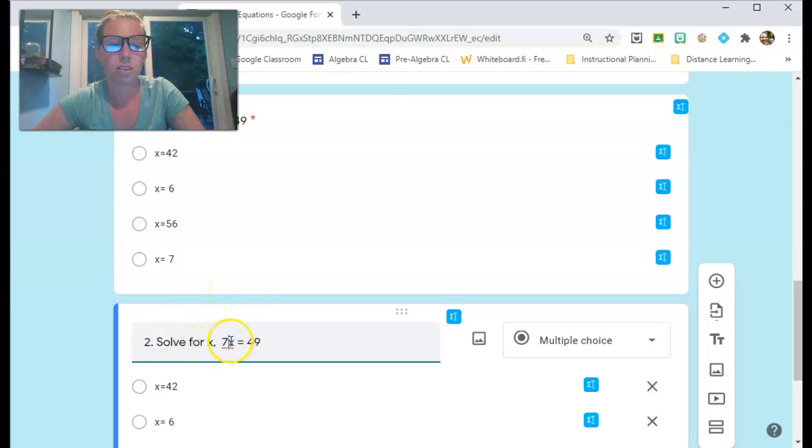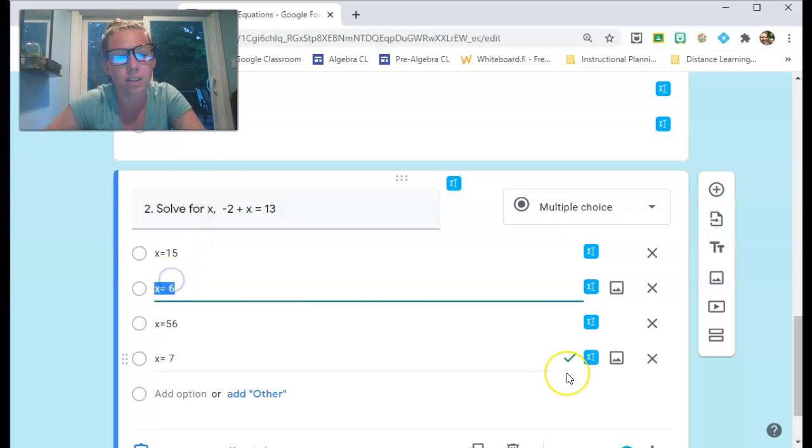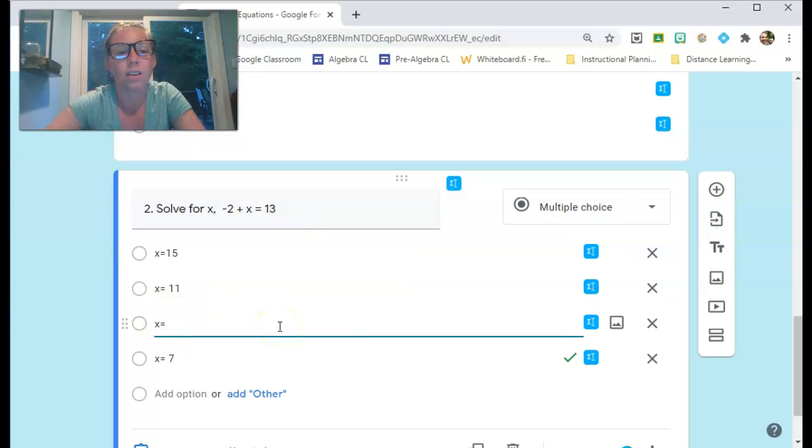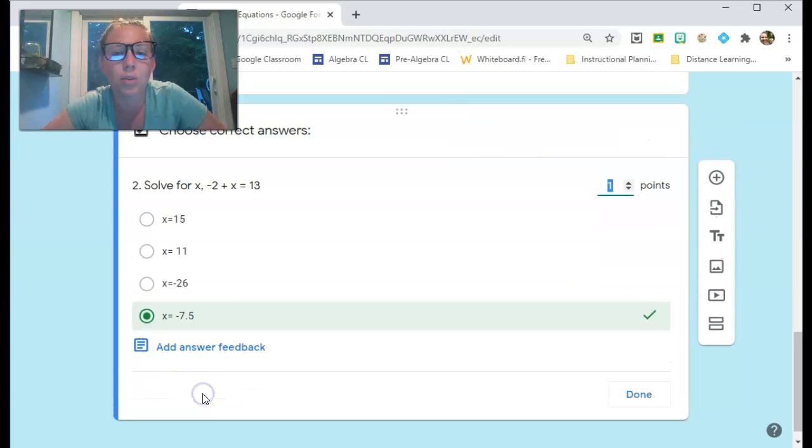Change this, so it's all for x, maybe we say -2 plus x equals 13, right? And again, you could come up with the wrong answers and the right answers. There's the right one, so we could do another one like 11. We could do maybe they multiplied, so that'd be like -26, or divided, so that'd be -7.5. And then you would go in the answer key. You need to be careful too, because when you change your answer here, it doesn't automatically uncheck down there.